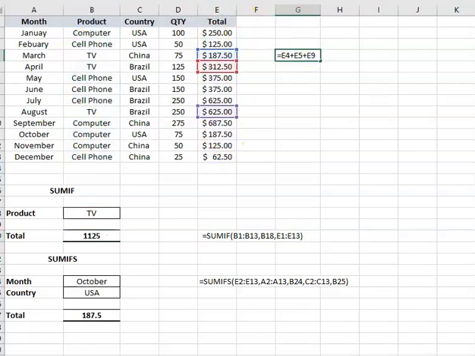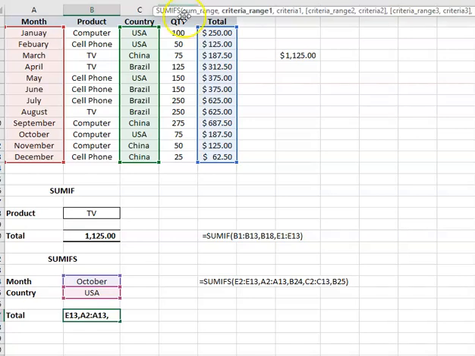And if we individually count these up, TV, we get 1,125. And then you can see this formula, we get the same value. The next formula we're going to cover is the SUMIFS function. Now it's set up differently than the SUMIF function, but kind of does the same thing.